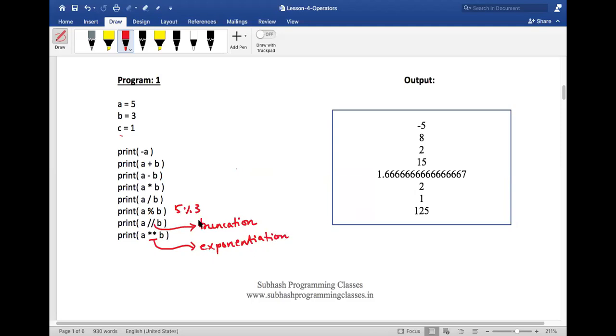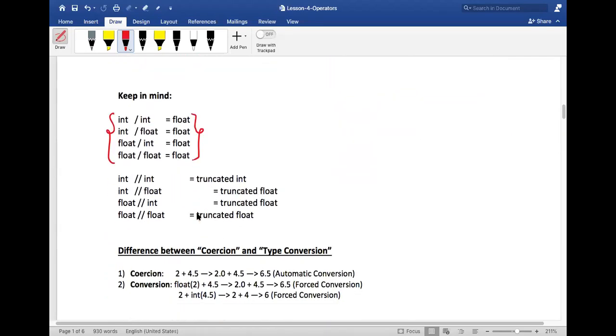So what does the truncation operator do? Now, 5 divided by 3, I'll show you here. Listen, you will have to understand this. When you have int truncation operator int, what will it result in? Put that in the chat box. Int truncation operator int, just answer this question.